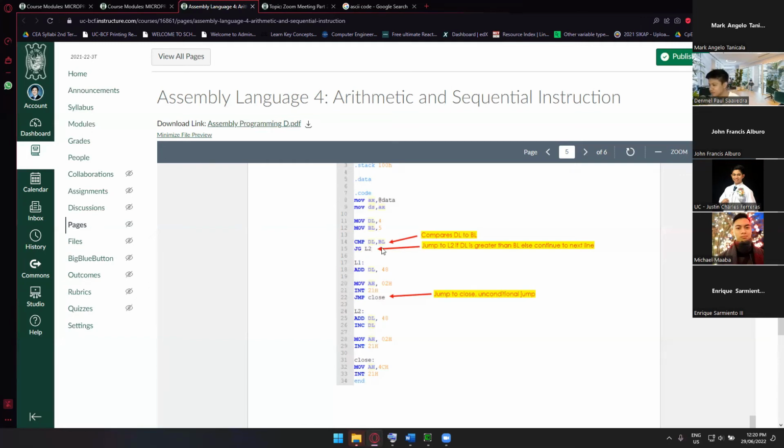Okay, so it says here, jump to L2 if DL is greater than BL, else continue to the next line. So meaning it will just proceed to 16. If this is true, it will jump to 24. But if this is not true, giving us a result of false, then it will go to the next line, 16 or 17.